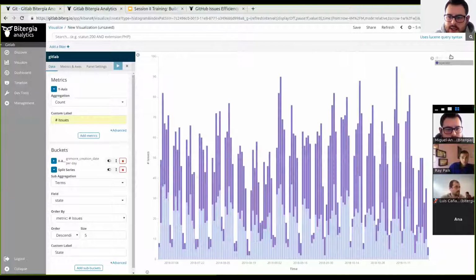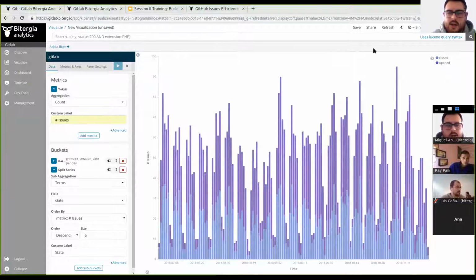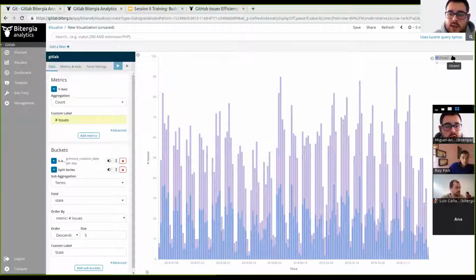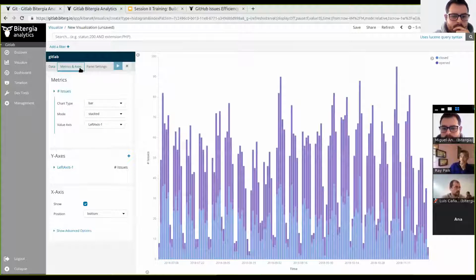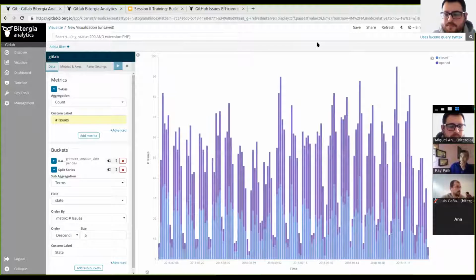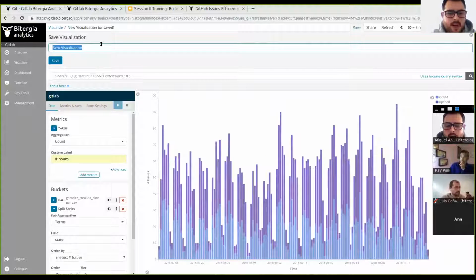and you will see now two different sections here, closed and open. And again, in your dashboard, you can filter this information, or either you can add the filter here, and it will be saved with the search itself. Okay. And then you will click on save, write your title, and then click on save.